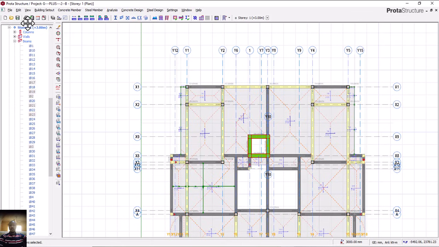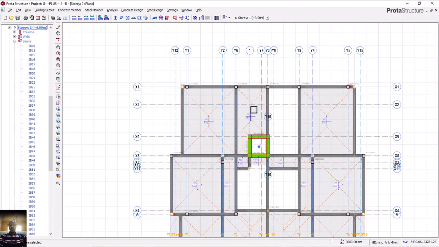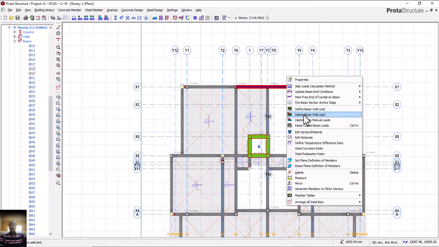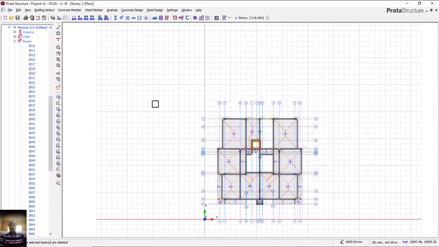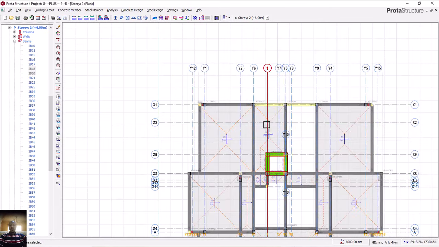If I go to the 3D, let me do the same thing to this other floor. Okay, this other floor has been adjusted. I'll only click on this one, this one, and this one. Then right click, delete beam wall load. Is that okay? Click on this. That's fine. So I know that this way I'm having my line load here. So I'll come here now.